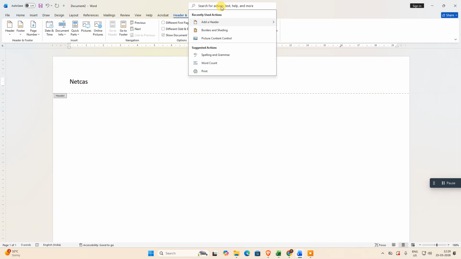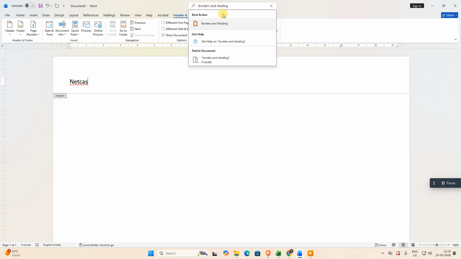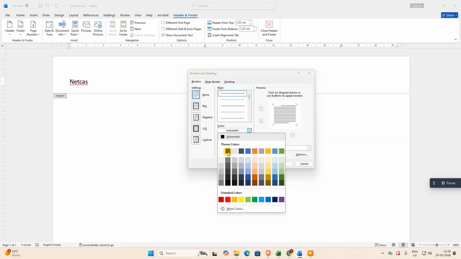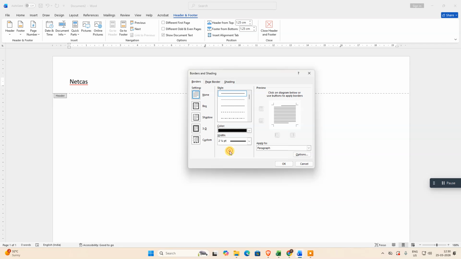again in search bar and search for borders and shadings. Okay, that option, and just click on it. Okay, come to the border, choose that none, setting in none, style, select the normal line, and here you can choose also color for this line. Normally they choose only black, so just choose black.